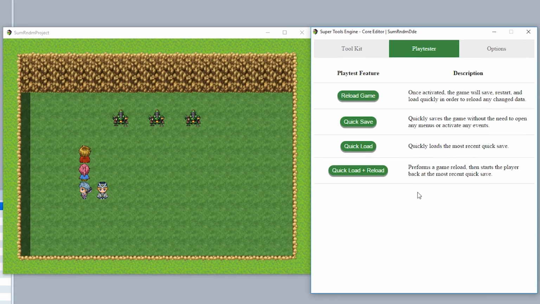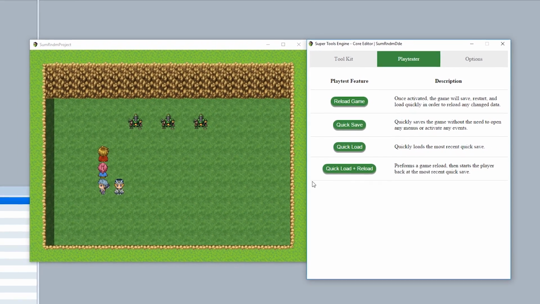Next comes a playtester tab, which gives a couple features for helping you when you're playtesting your game. The very top one is the reload game, the most important feature with the playtester, which allows you to reload the entire game, reloading all the resources, data, and plugins back into your game, making things just get back to how they were, but with a new, refreshed game. Now, it's a little confusing, but let me step you through what you might want to use this for.